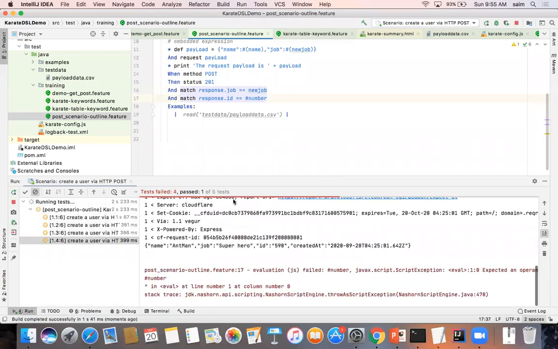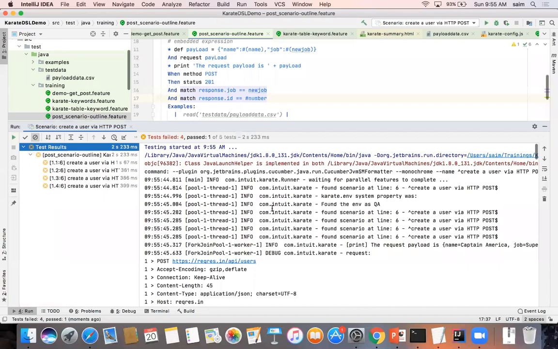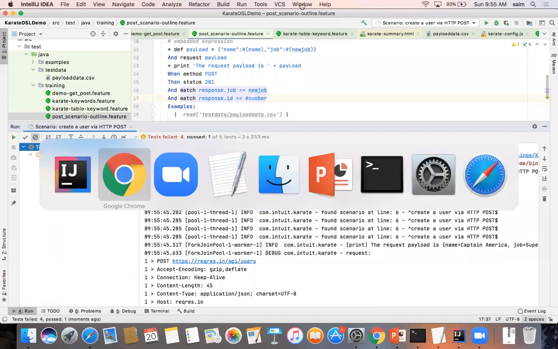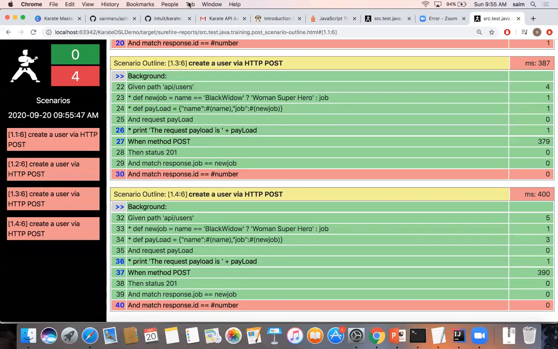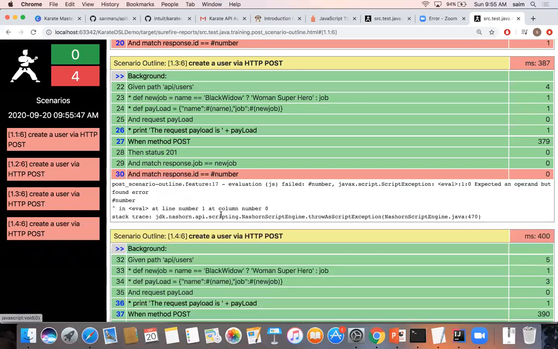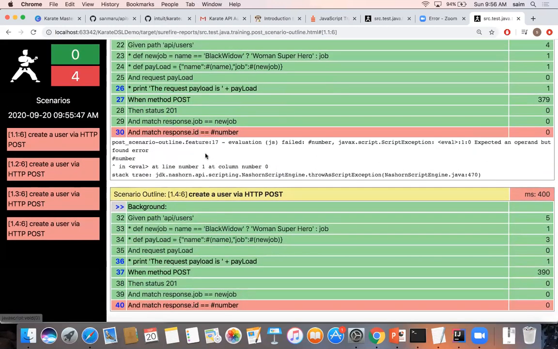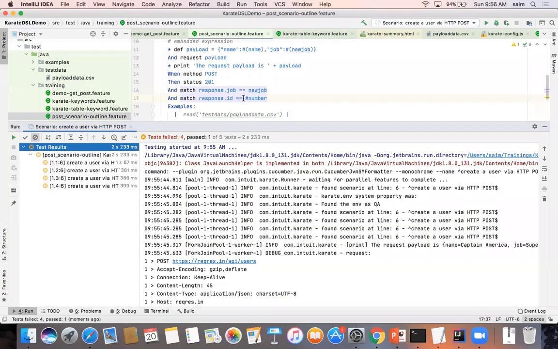Okay, it's failing. You see all the tests have failed now. That's very interesting. So let's go back and check what the issue is. Now it says over here, scenario outline failed, expected an operand, but found an error. So now let's try to chain this.